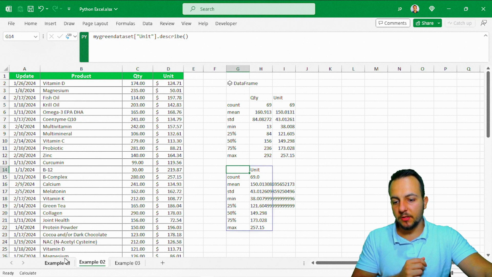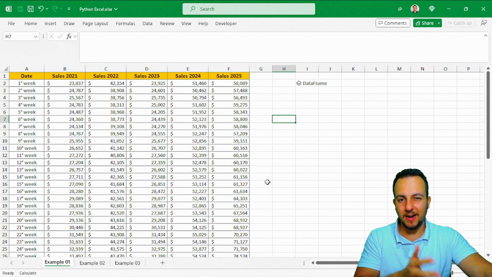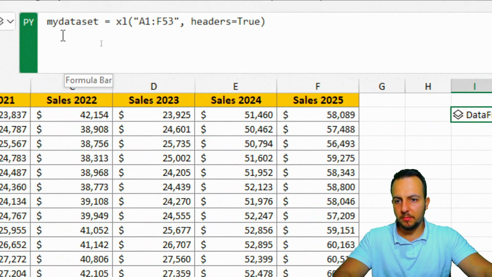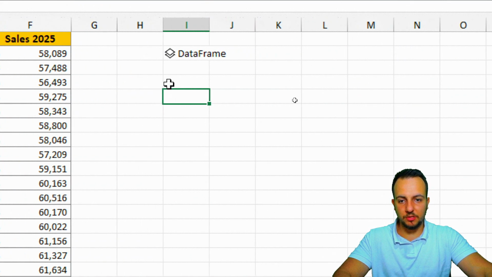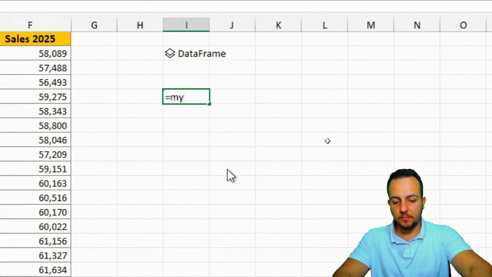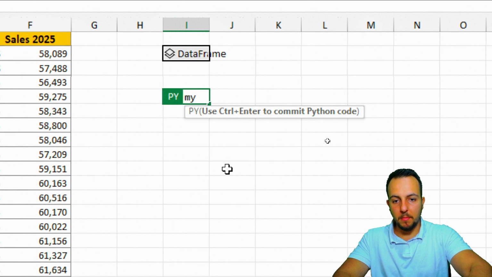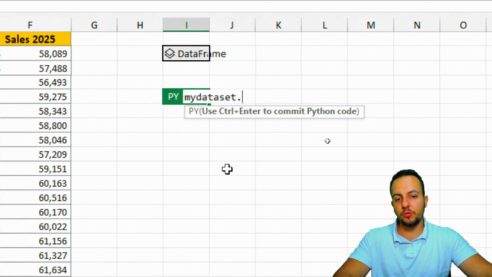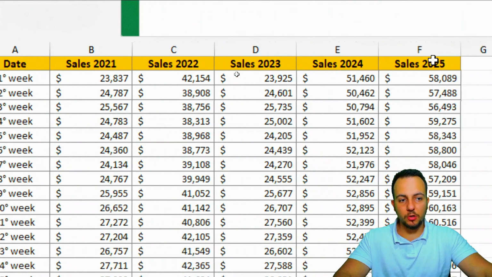Another cool method that we can use is called correlation, or CORR. So let me show you here. This data frame that I have here is called my data set. Below, we're going to use any blank cell. So this one, for example, equal sign, equal sign PY, double click it, my data set dot. Here I want to use the correlation method. I want to see if there is some correlation between each one of these columns that I have here.